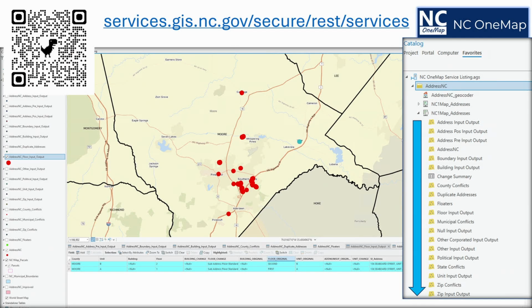So switch over to Pro here for a second. If someone's got to maintain the addresses, someone's making the edits, obviously. So if you're that person that's doing that, I highly recommend in your desktop or Pro session and catalog to add the NC1 Map service. That's a one-time thing. It's there all the time after you do it, but it's a great way to get to this data. And so as you can see here, if you're in Pro, there's the 21 layers that I talked about.